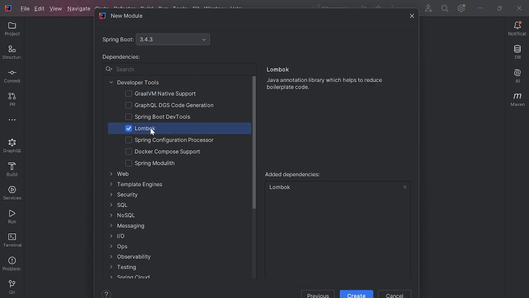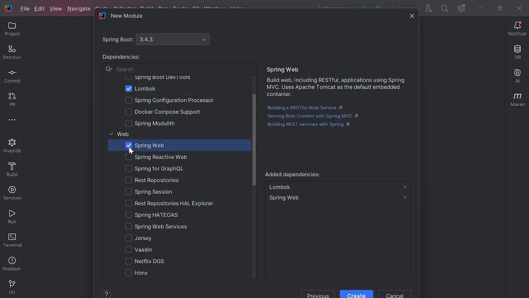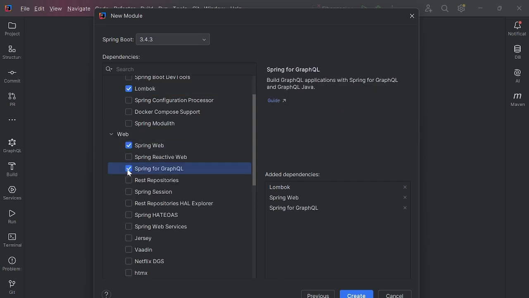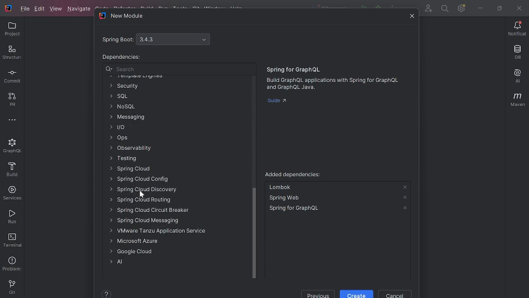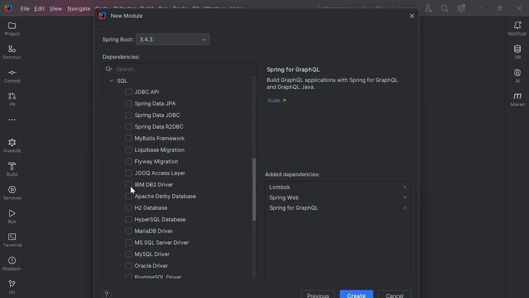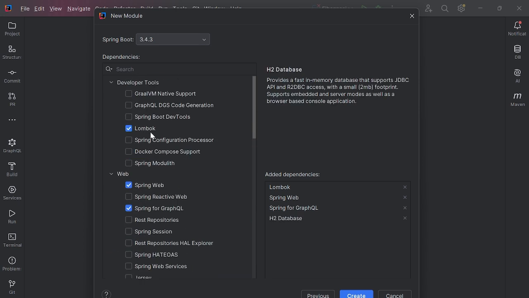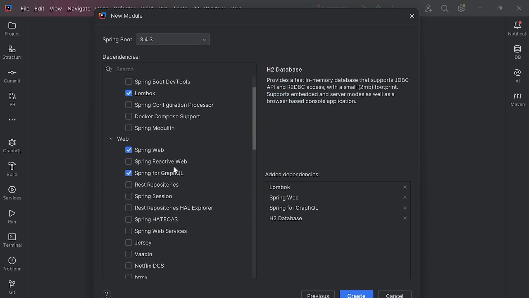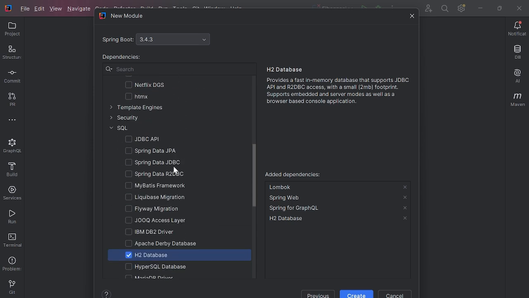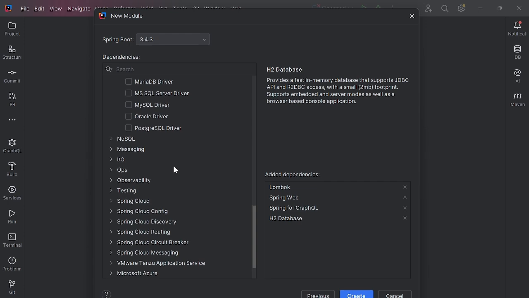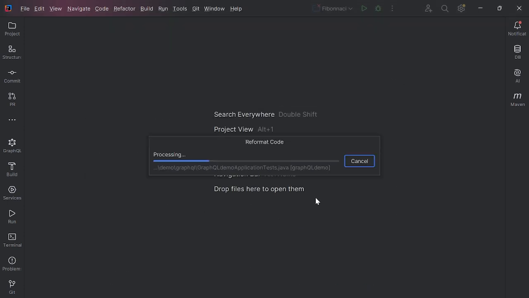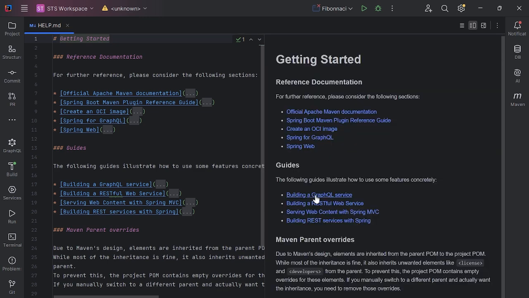So I will select Lombok. In the web, I will select web first, then Spring for GraphQL, and I will also select the H2 database dependency for doing the database operations. Okay, so I think we have got some of the dependencies here, and if we require any others, we'll try to add them at a later stage. So just click on create, and my project is created.